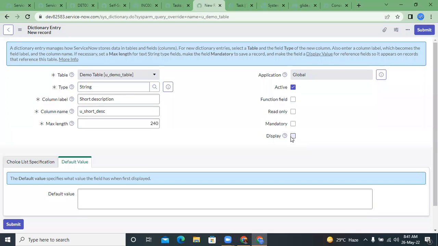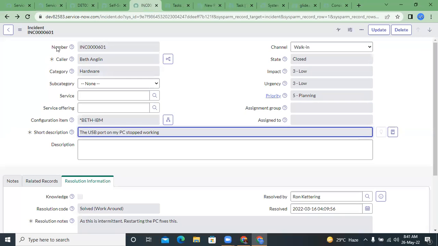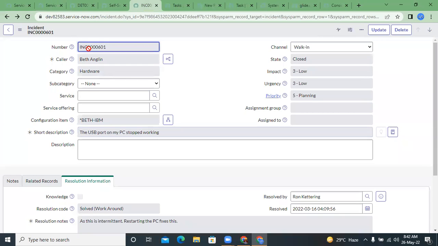If you check read only, you can't edit that particular field value. Mandatory means you can't submit the record until and unless you fill in a value. So that is the difference between read only and mandatory. Read only means the field will look like the number field here, which I can't edit.